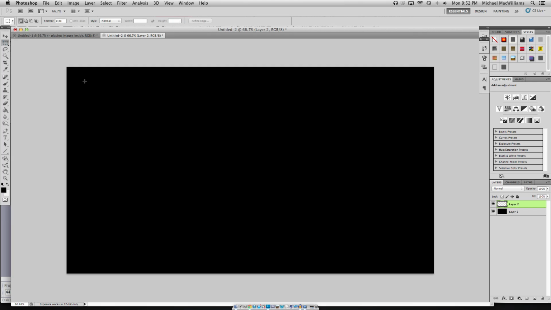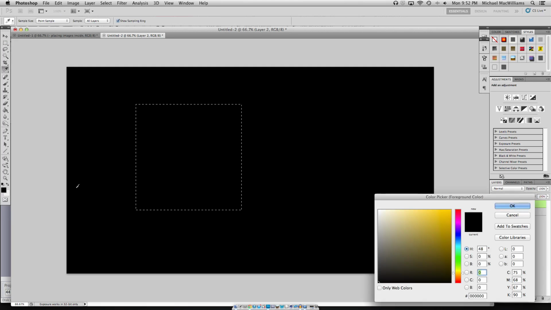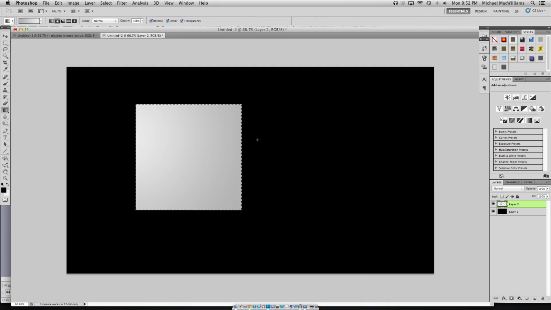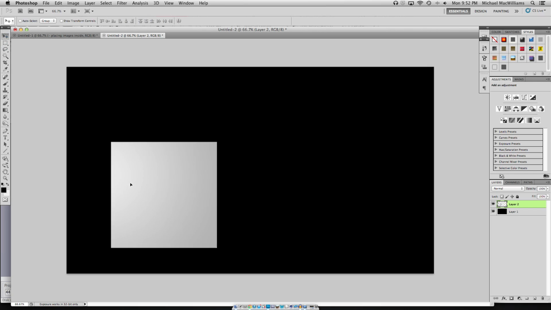Rectangular marquee tool, shift, drag, and let go, make a perfect square that way. Go to the color picker, doesn't really matter what color you're gonna do. Actually, I'll just do a gradient. Go to your gradient tool and drag across that way, and there we go. There's one side of our cube.